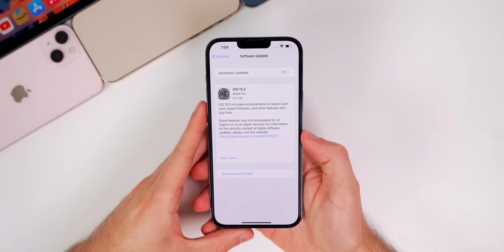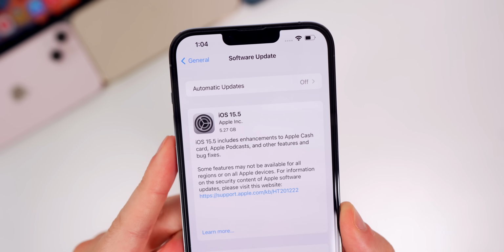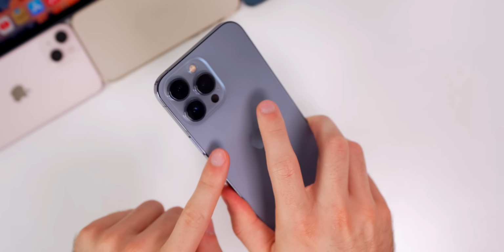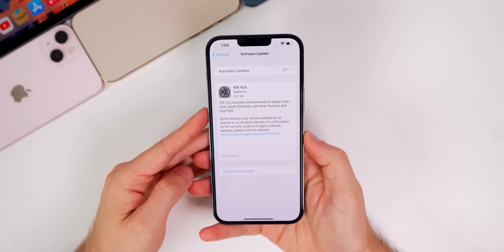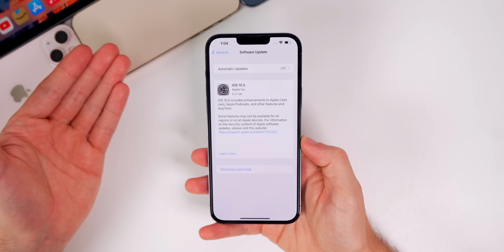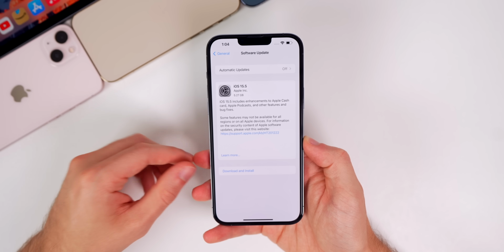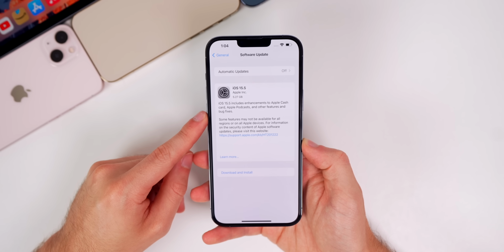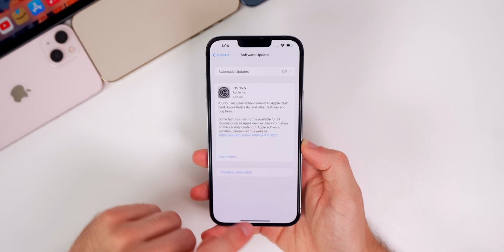All right, so let's start off with the size of this update. You can see here, it came in at a very large 5.27 gigabytes on my iPhone 13 Pro Max. But of course, that is because we're going from a beta to a final release. So anytime you go from a beta to a final release or vice versa, the size is always going to be multiple gigabytes. So pretty large size there.